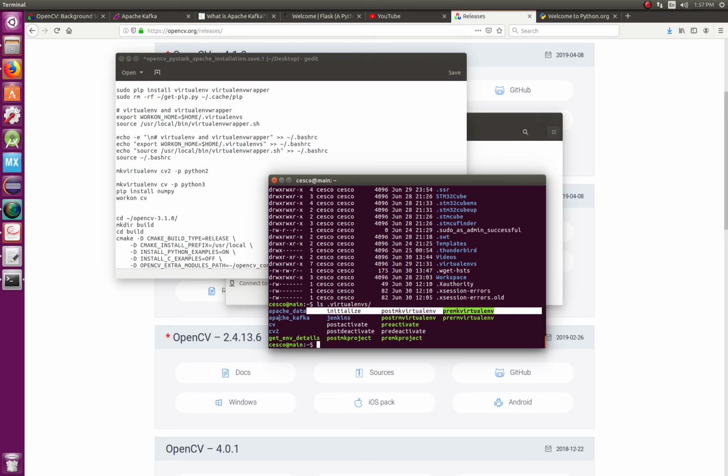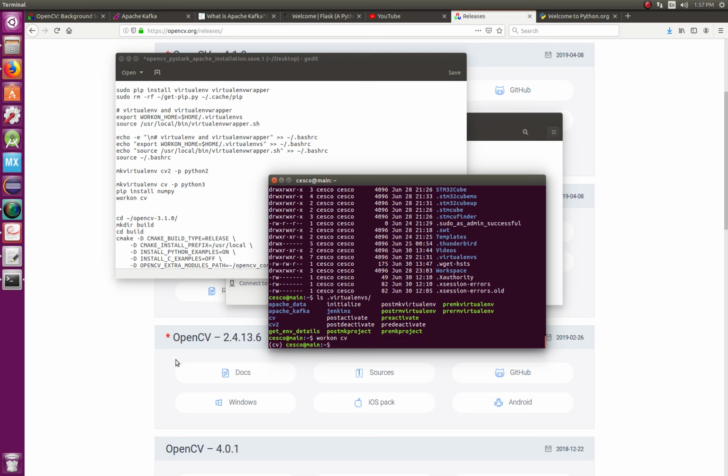I have Apache Data, Apache Kafka, Computer Vision 1, 3, that's the one that we're working on, and CV2, Computer Vision 2, with Python 2 and OpenCV 2. So I'm keeping them separate, as you can see. So now we're gonna work on this one right there. So work on CV. And now I'm inside the environment because it lets me know that I'm inside the environment.